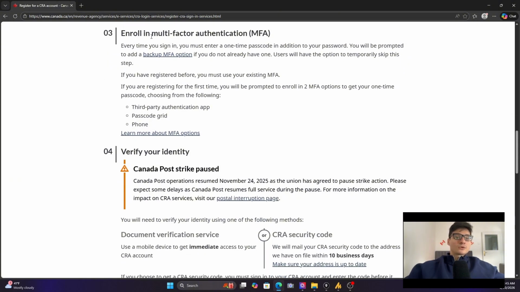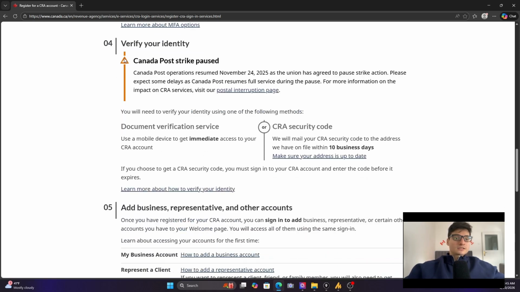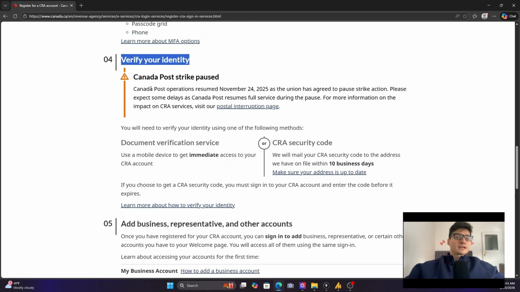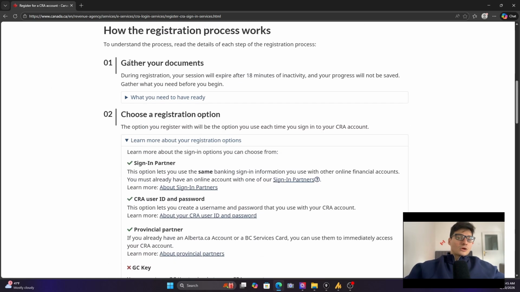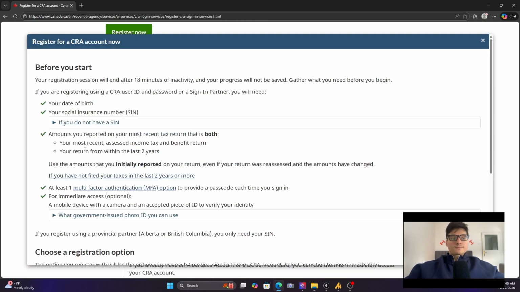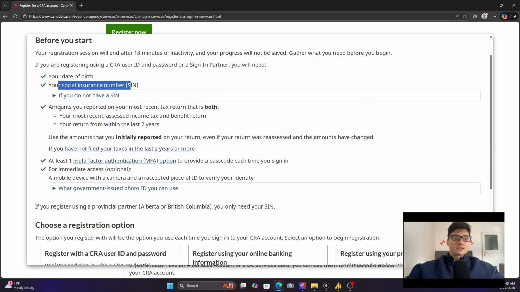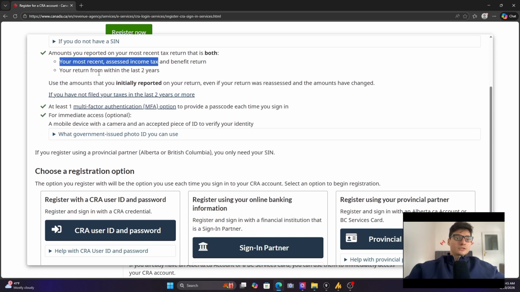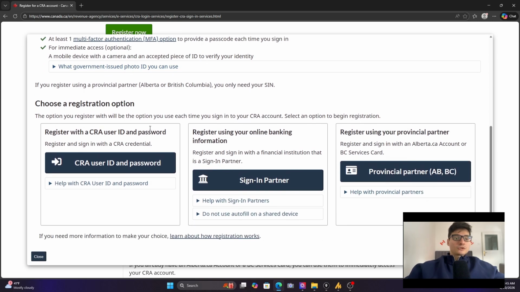But once you figure that out, you'll also need to enroll into multi-factor authentication. That's generally using your cell phone. You'll get a text or phone call from them, and then again you'll need to verify your identity, and they'll tell you exactly how to do that. So let's say you are ready and you know how you're going to do it. They have a quick checklist again, making sure that you have your date of birth, your SIN number, and your most recent tax return, or one within the last 2 years, so that you can finish your registration. Once you decide you're ready, you'll decide which method you want to use.